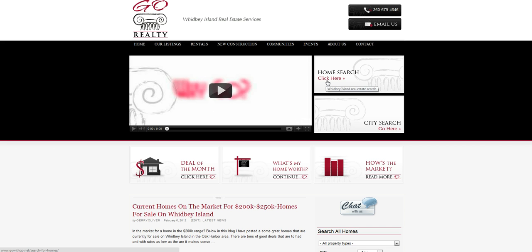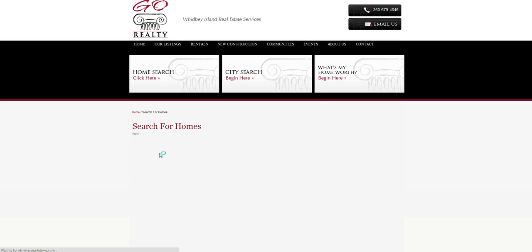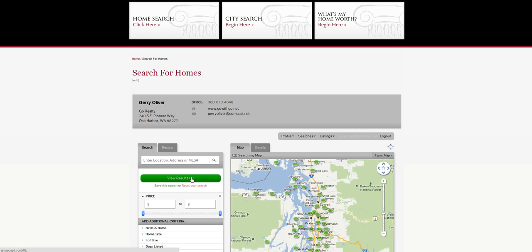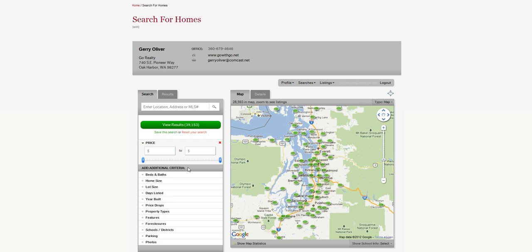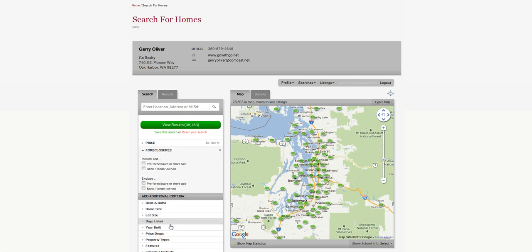So first and foremost, what you want to do is click on the home search feature right here. Then that's going to take you to the search for homes. Give this a little second to load. Then scroll on down, and you can see where it says foreclosures. Go ahead and click that button there.